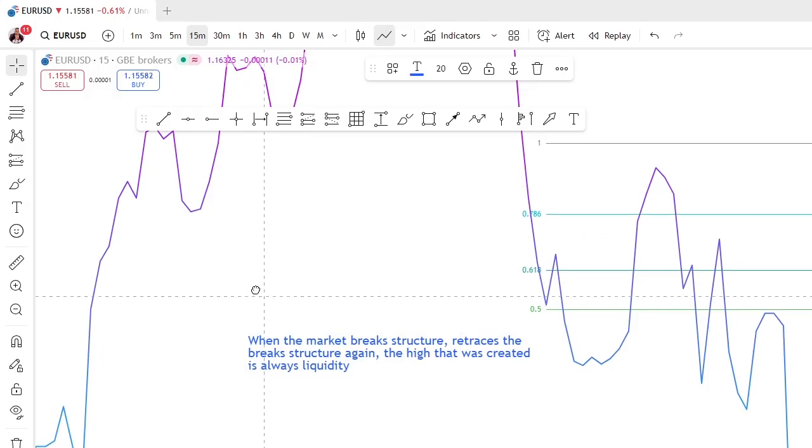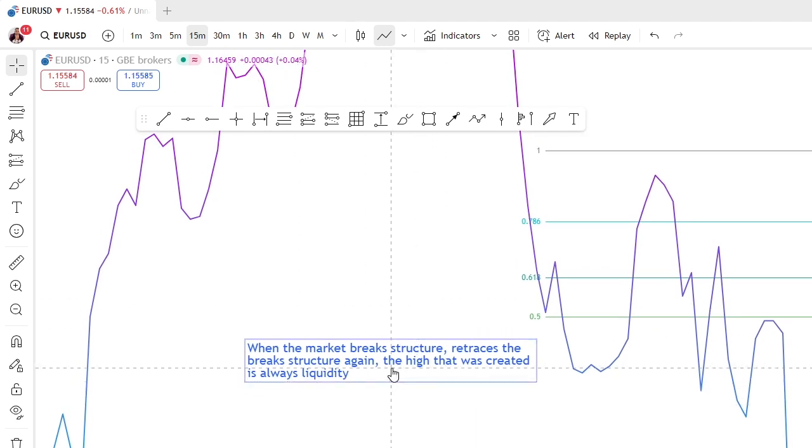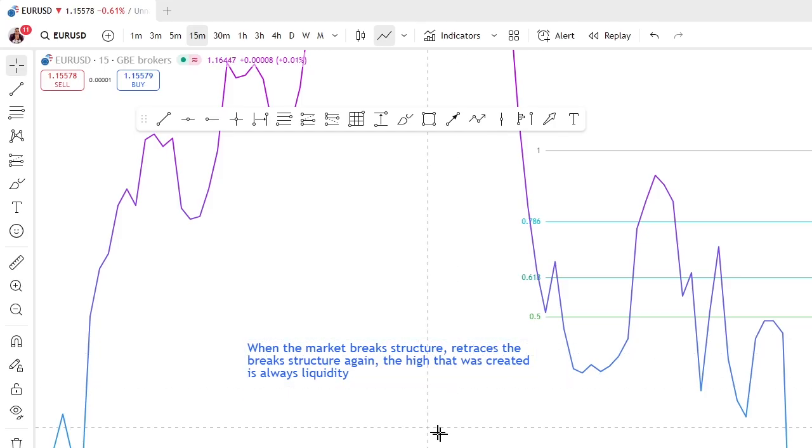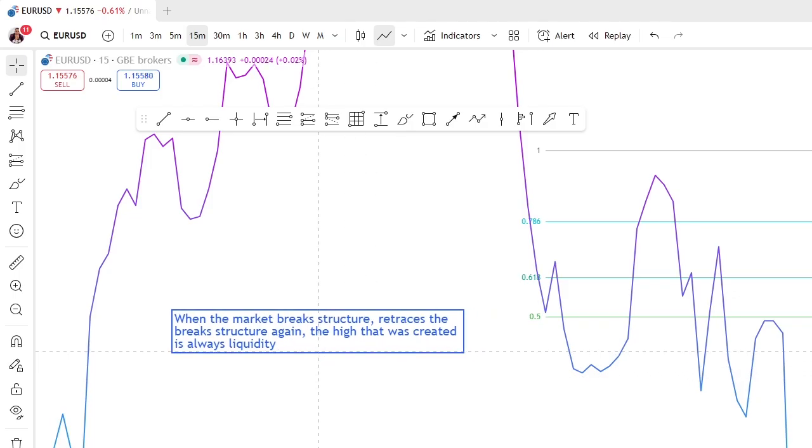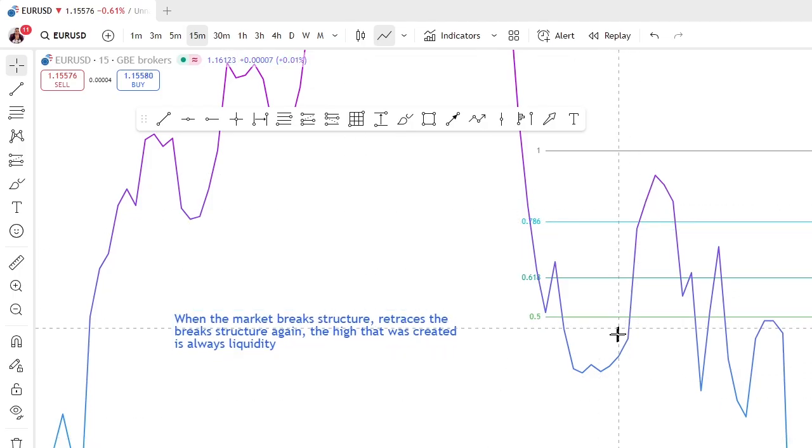So look at this. When the market breaks structure, retraces, breaks structure again, the high that was created is always what? Liquidity. So this is our current trading range. This is what we are currently looking at as our current trading range. That's correct.